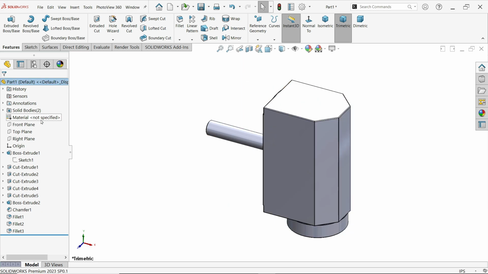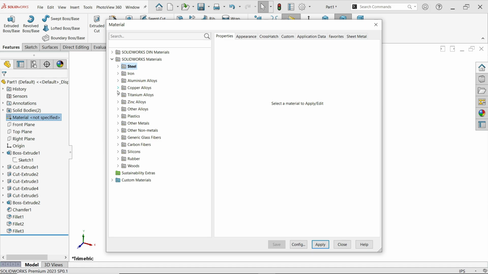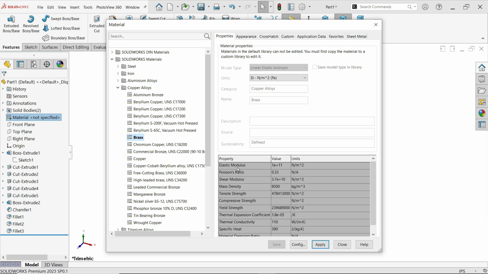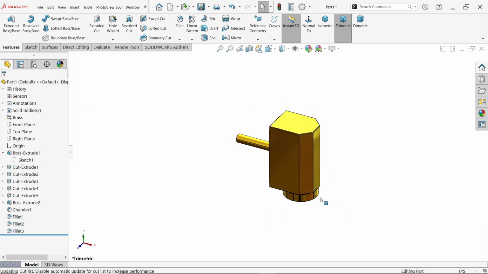Now let's apply material. So right click on material, edit material. We have to apply brass. So brass you will find in copper alloy. See, brass. If you select, you will see all the properties of this material: elastic modulus, Poisson's ratio, mass density, tensile strength, everything. Just say apply. Just see, the material is applied. Close.